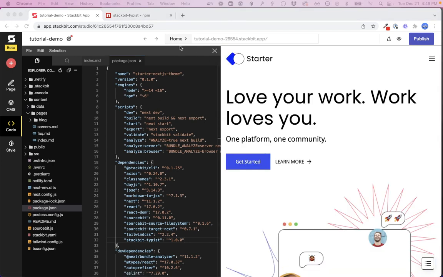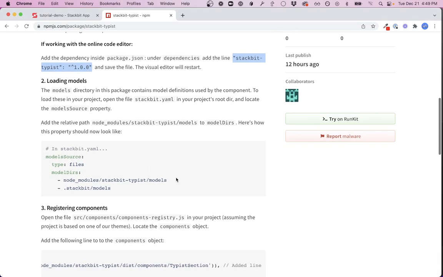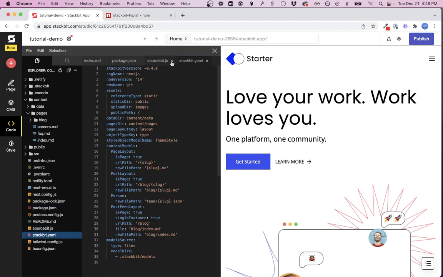So we're back up and running here, and the next thing we're going to do to get the component going is to add this line here to our StackBit YAML file. So we're going to go down here to our StackBit YAML. Not source bit, StackBit. And under the model source, models DIRs, we're going to add in a space, and make sure here, don't hit tab, hit space. I didn't need to do that, I could have just copied it in. But YAML files don't accept tabs. You have to make sure you space it. So that's something that's important.